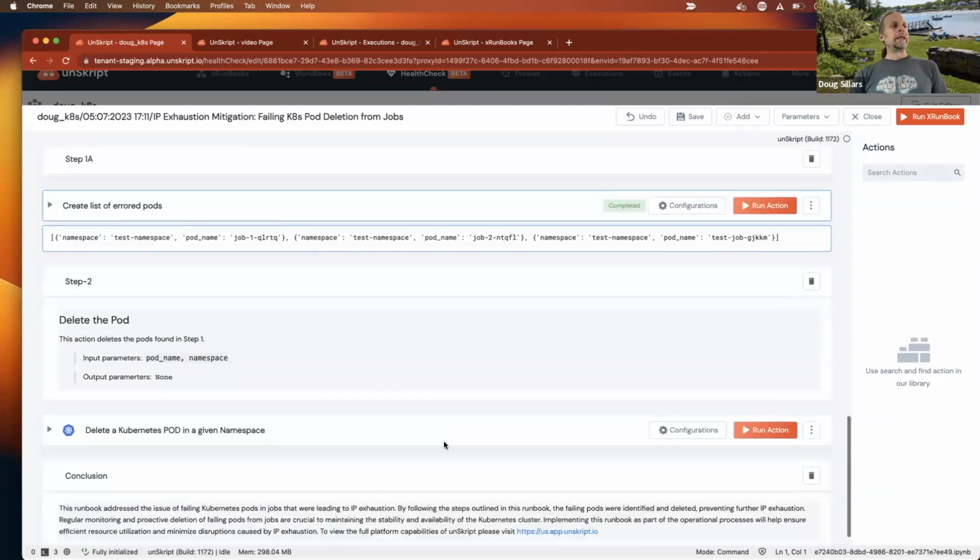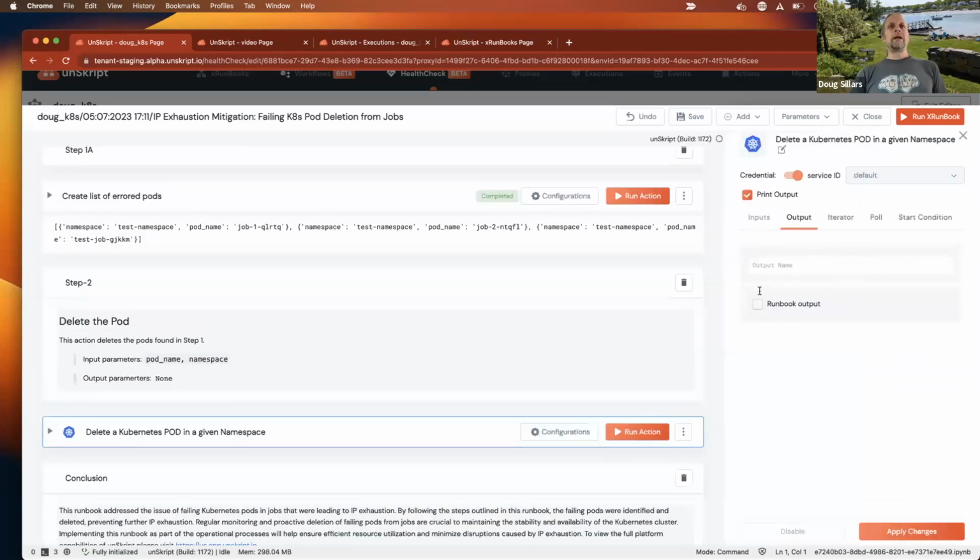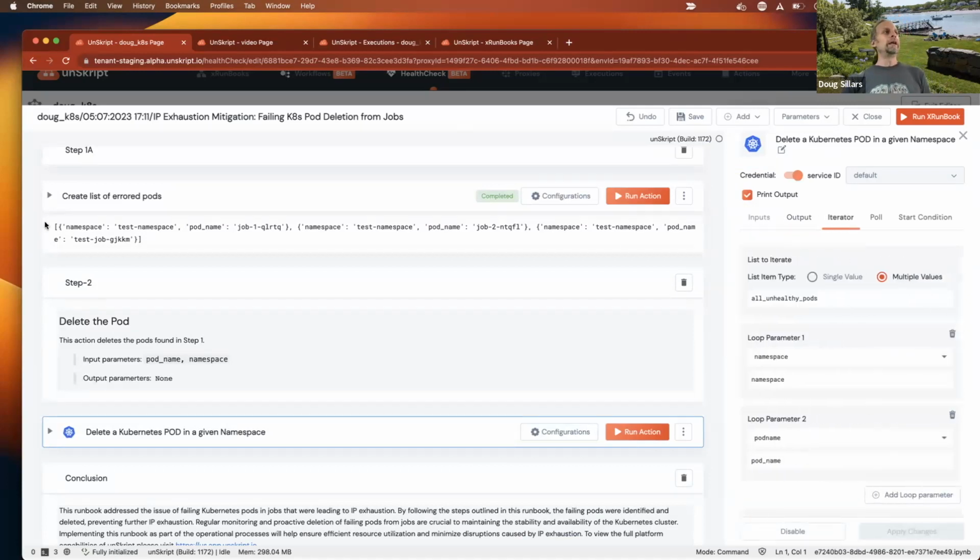The next step is to delete the pods. You can see the inputs are grayed out because we're going to iterate through this list. Each time we loop through, we're going to take the namespace for the namespace and the pod name for the pod name. Pretty straightforward.